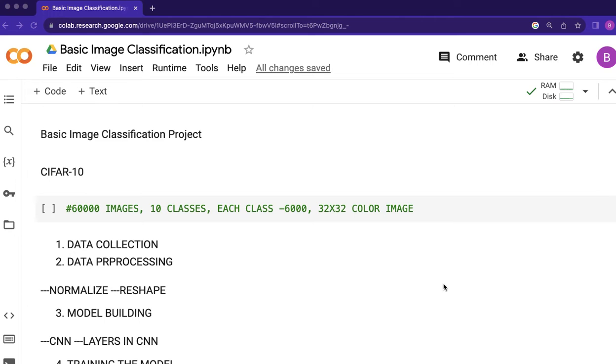So the dataset which we'll be using here is called the CIFAR or CIFAR-10 dataset. This dataset is available in libraries like TensorFlow and Keras. This dataset consists of near about 60,000 images, and those 60,000 images are divided into 10 classes, and each class has 6,000 images. So 10 classes, 6,000 images per class. So in total 60,000 images.